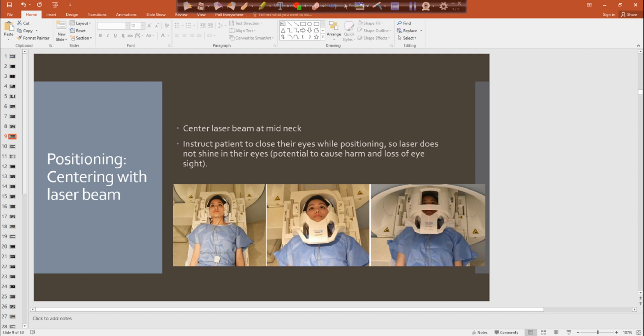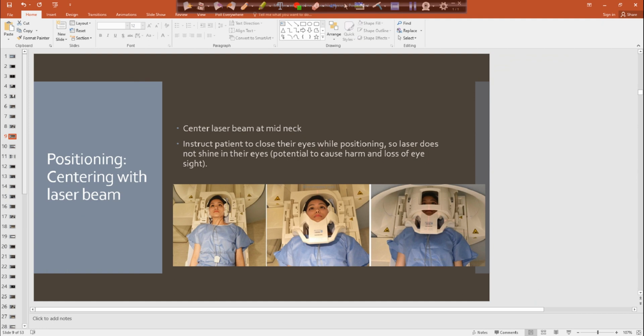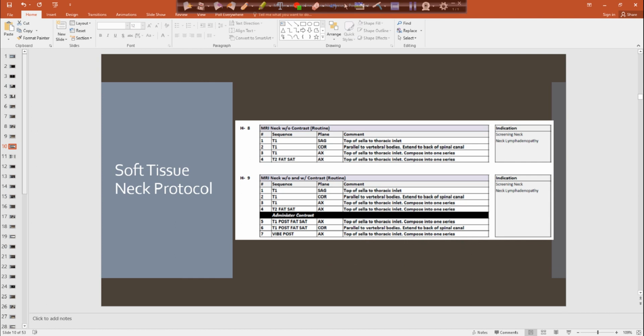So for soft tissue neck, not only the anterior, but we also want to attach the brain coil. So it says center at mid-neck, so think, just like with x-ray, C4 would be a good area for that, right on that thyroid cartilage there. And here is our Emory protocol for our soft tissue neck.